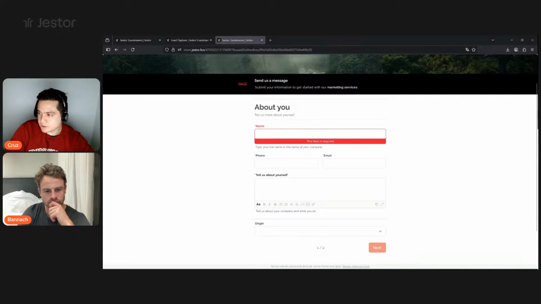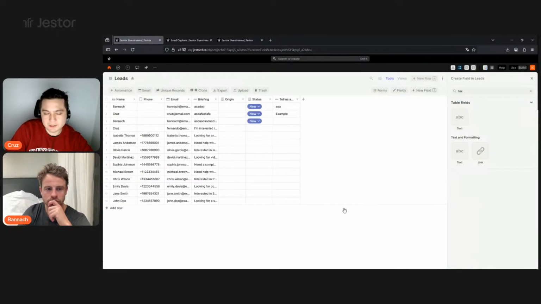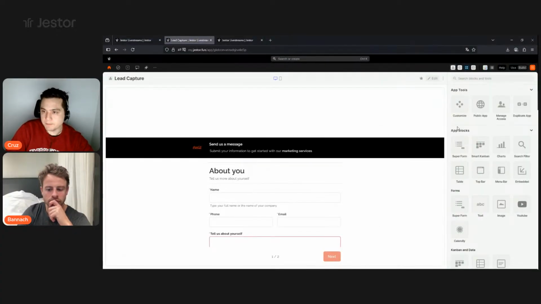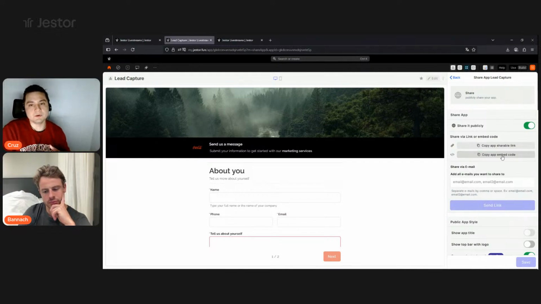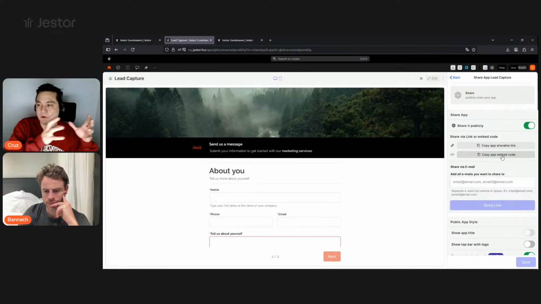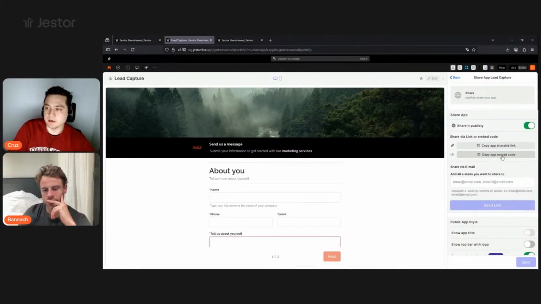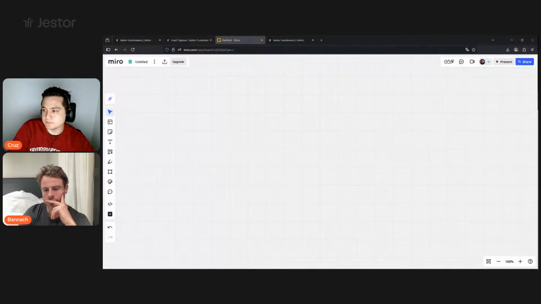But I'm going to skip this for now, and I'm going to show you guys in Miro, just so we don't lose steam here. So, okay, we go back to public app, and you can see that we have this copy app embed code. So this is the one that you're going to use to put this form in your website, or put this in a Miro board or anywhere else where you can embed components, right? So we're going to do this in Miro, just to show you guys an example here.